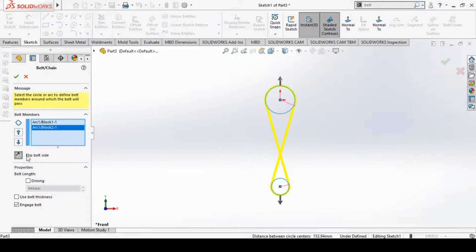Open belt drive means they will be connected in an open manner, and in this way they make a cross. You can see the belt length will also be a driving length, which is 444 mm. In this you can see the menu bar, that is belt length as driving. You can also make this driven.